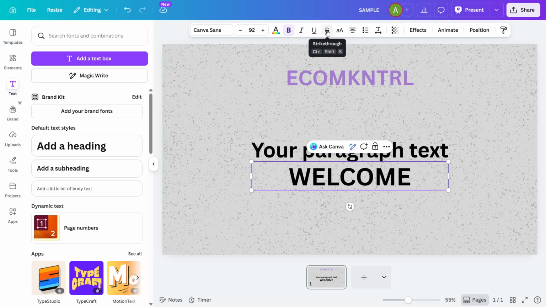There are controls to switch between uppercase and lowercase, adjust alignment to left, center, or right, and turn your text into a list if you need bullet style information. You can open advanced settings to fine-tune spacing, apply blur, add special effects, and even animate your text to make your design more dynamic. And that's how you add and edit a text box in Canva.